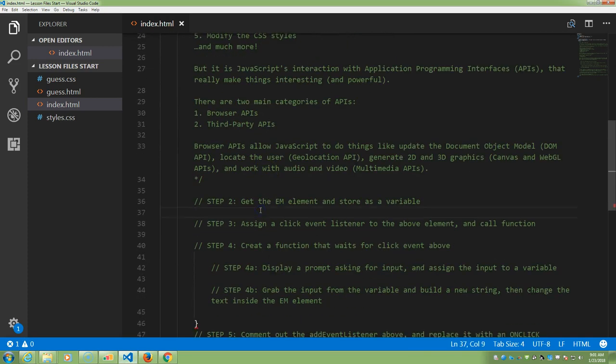So step two, we'll say var, and I'll just use the word element. You have to be careful. This one's okay, but there are some keywords that are reserved in the JavaScript language, and you can't use them as variable names. Okay, so var element is equal to.